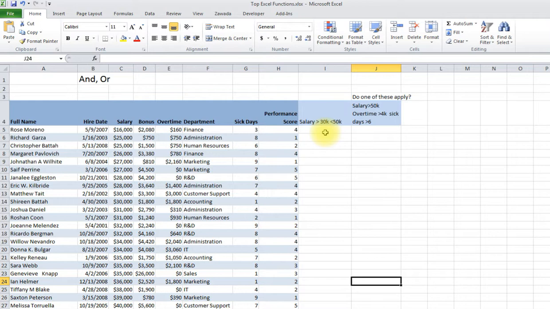But they work differently. AND requires all the values to be true in order for the full statement to be true, while the OR only requires one of them to be true. So it depends what you're looking for.